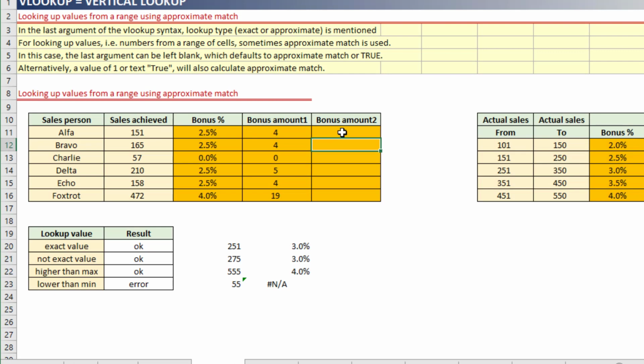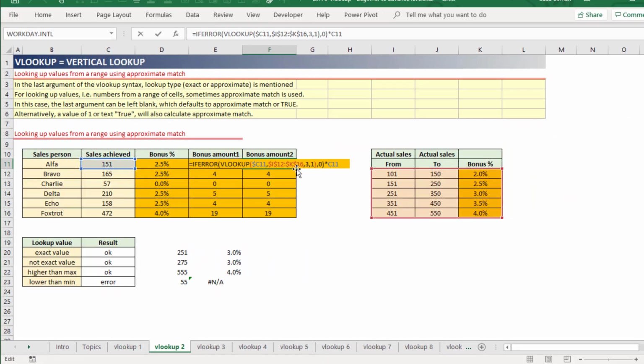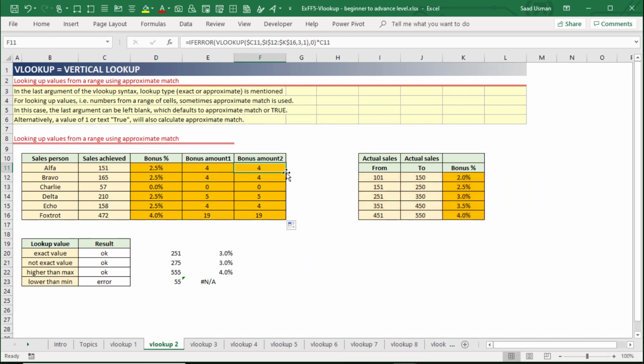So we get the same value, and if you drag it down, double click it, we get the same answer. Now in this case we are using VLOOKUP and IFERROR in a single formula, and also multiplying the answer with the sales value to get the bonus amount. Let's go to the third example.